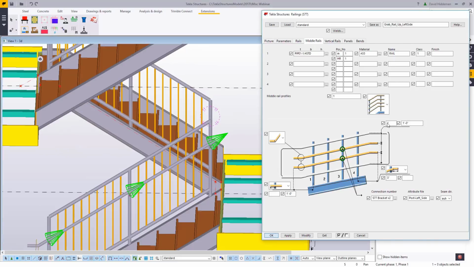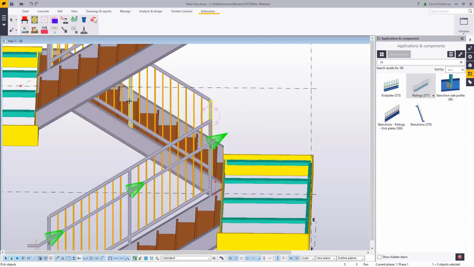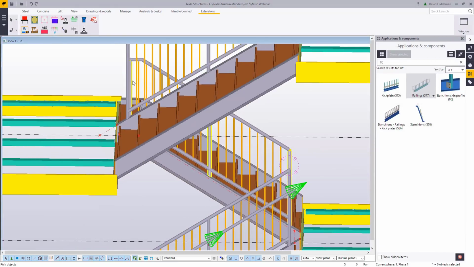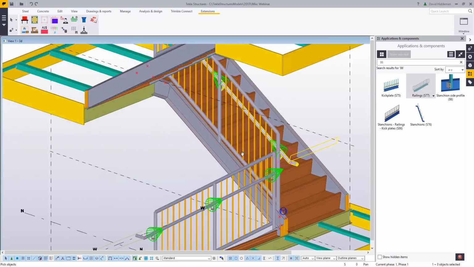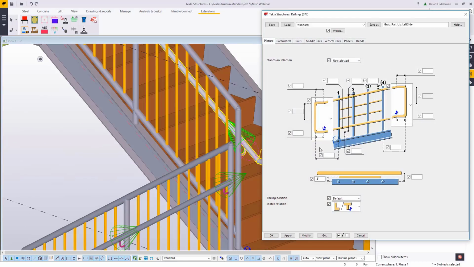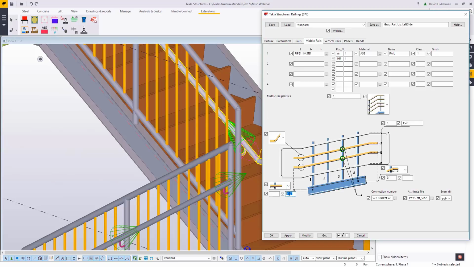Just for fun, I'll add one more. I don't want to spend too much time on this because there's a lot of other stuff I want to show you, but I'll at least do one more run. So we'll add the grab rail, except this time I'm going to adjust the bottom to only extend 3 inches instead of a foot.